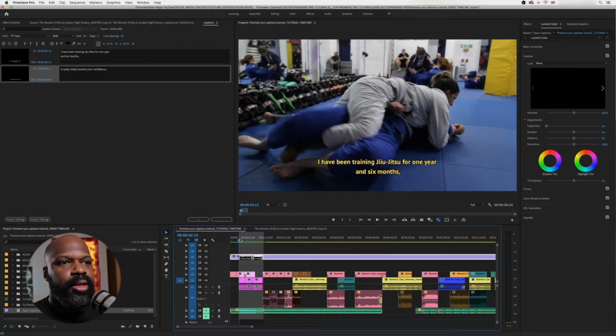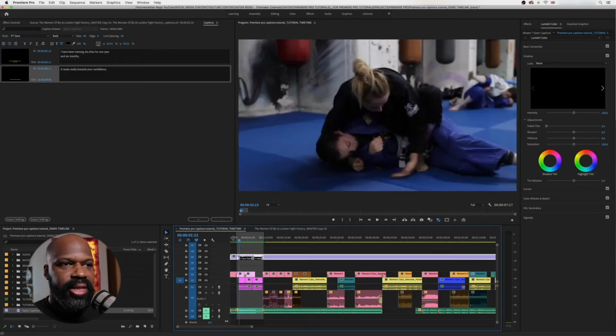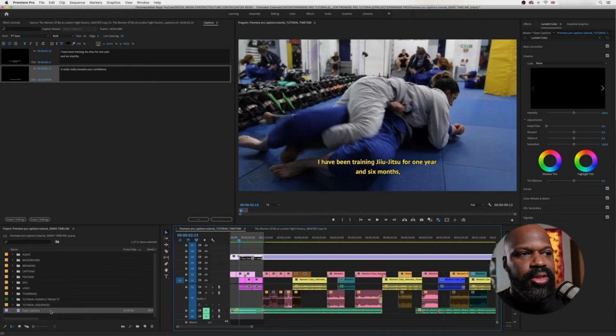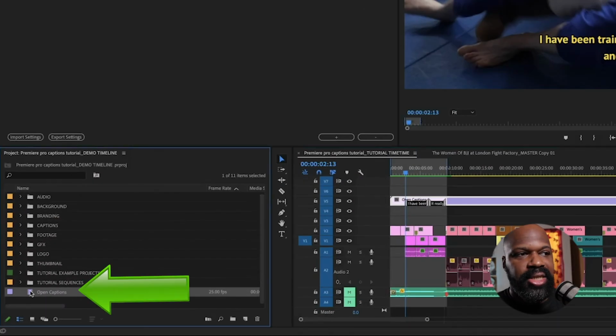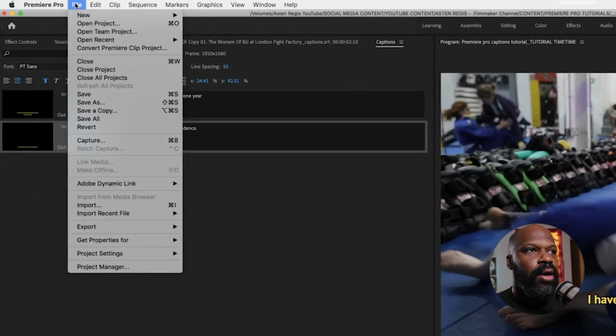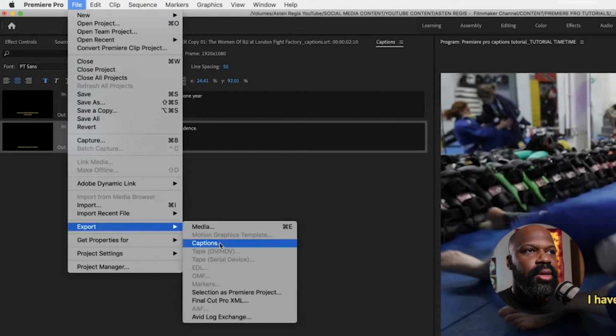So in Premiere Pro, we go to our timeline, select the in and out point. So this is the sequence that I'm going to be exporting. Then you select the captions file, make sure that's selected. Okay, so it's not selected here, that it's actually selected on the captions. You go to File, Export, Captions.